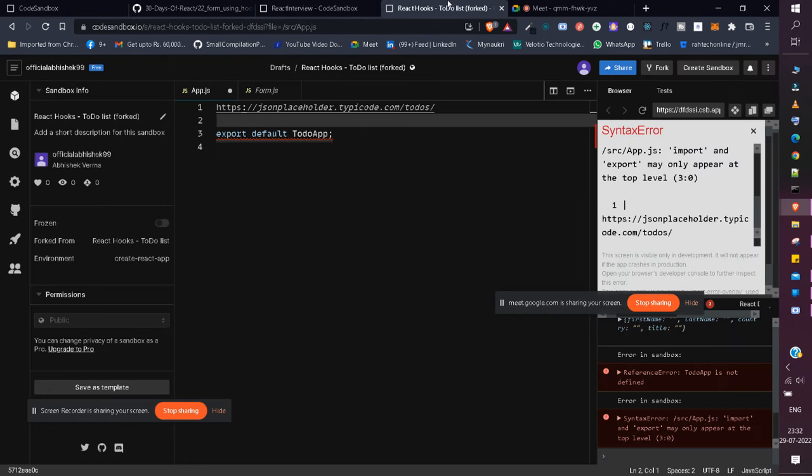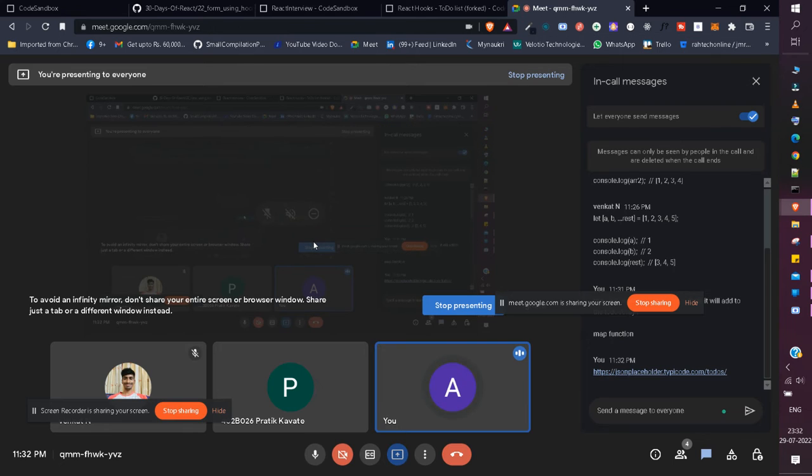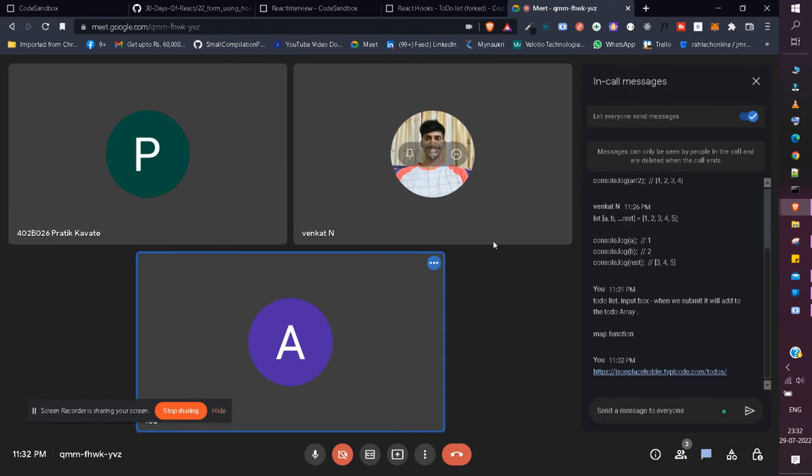So Pratik or Venkat, you can share your screen. You know about the map function? Map. Yes, it creates a new array, and you can fetch the data from the array and return it. Every single element you can return. Okay, you can share your screen then, and I'll stop my screen. I'll help you.